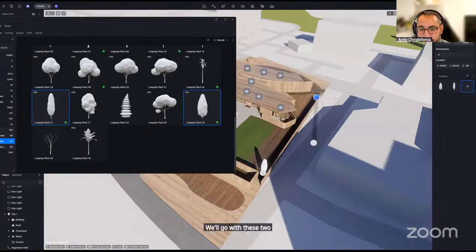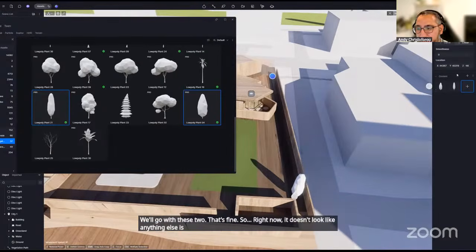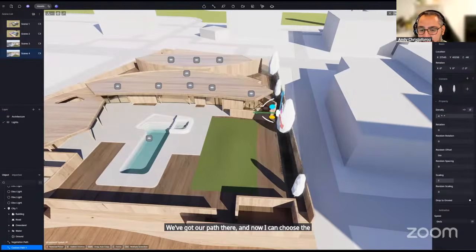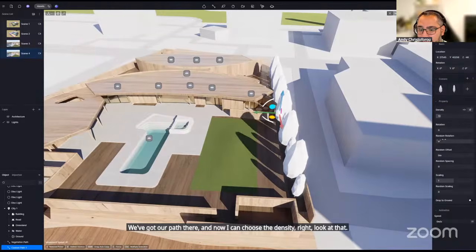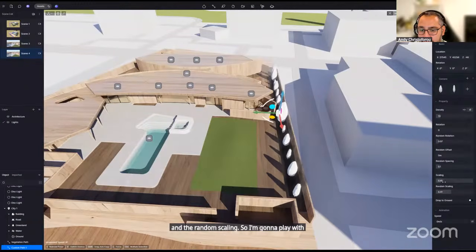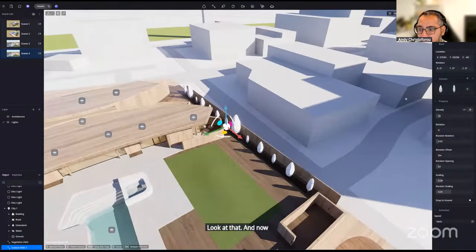That's fine. So right now it doesn't look like anything else is here because we need to change some of our settings. So I'm going to hit done. We've got our path there. And now I can choose the density, right? Look at that. I can play with the random rotation. I can play with the random spacing between them and the random scaling. So I'm going to play with this, and then I'm going to shrink them down a bit. Look at that. And now this is all editable.